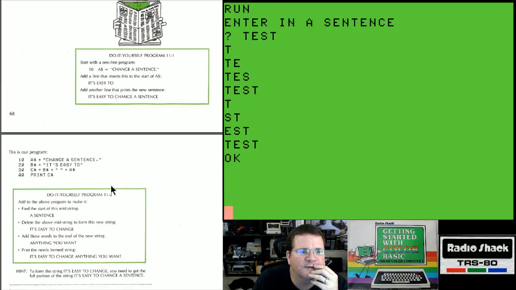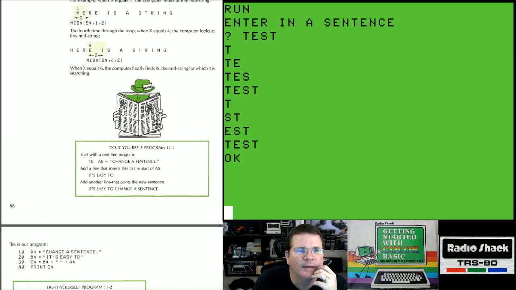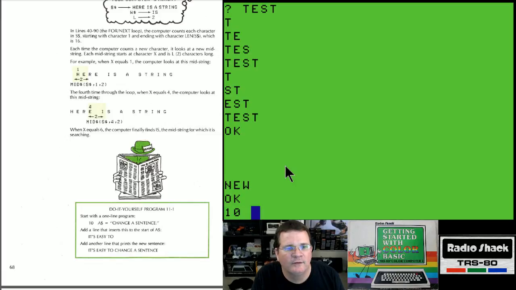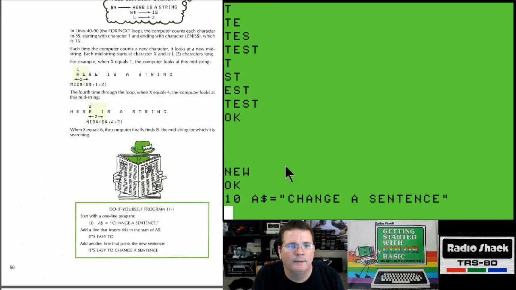It's easy to change a sentence. Okay, here's our program. It says, start with a one-line program. 10, A string equals change a sentence. And then add a line that inserts this to the start of a string. It's easy too. All right, so let's try that right now. So we're going to start off with line 10. A string equals change a sentence. Okay, and then we need to say 20.